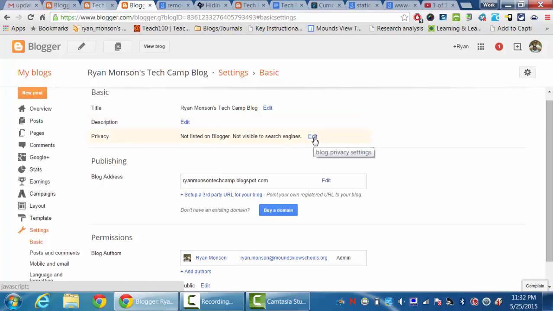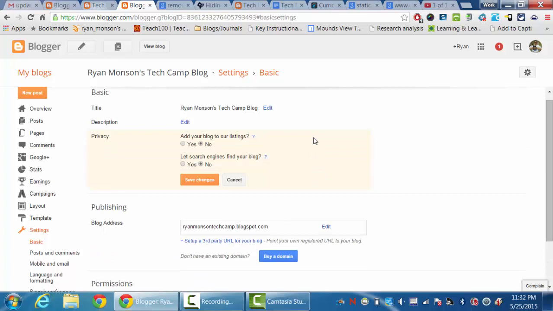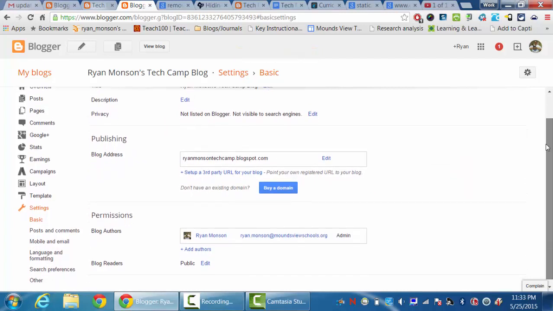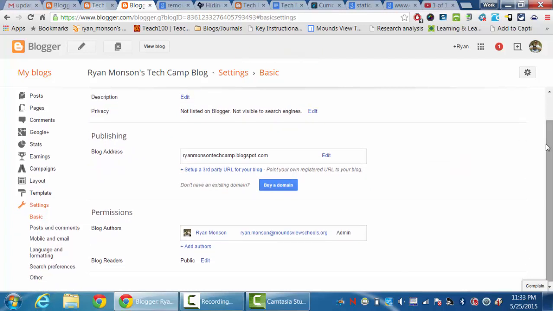This is the privacy. I like, for educational purposes, to make sure that my blogs are not listed. This basically means that you can't search for them on Google and do things like that. So I click no on both of these boxes and then click the orange Save Changes button. That way other people can't find my blog unless I give them the address for it.